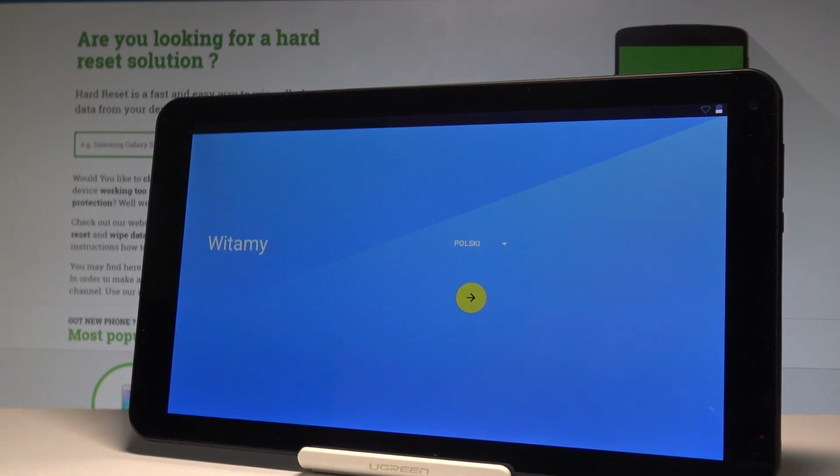Excellent, as you can see the welcome panel just pops up, so it means that the hard reset operation is done. Now you may start simply activating your device.